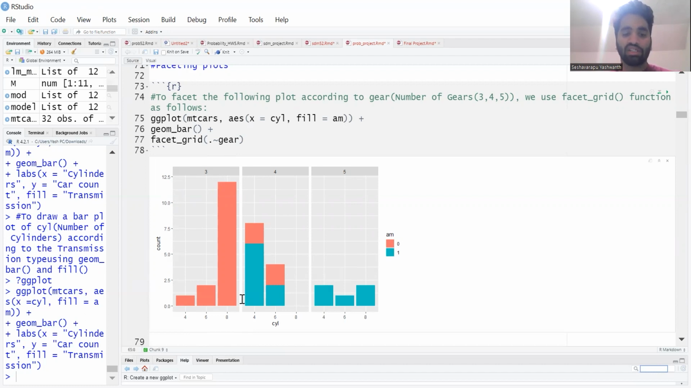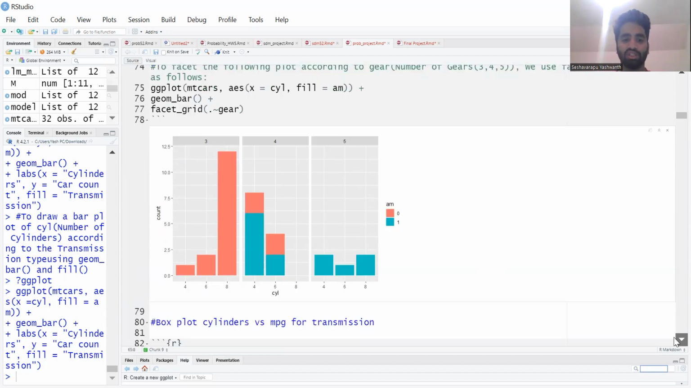In 3-gear cars, more cars have 8 cylinders, and they are fully manual. So what we can take from this is that the 3-gear cars are fully manual, not automatic. This inference we can take, and we can do an analysis on this data. So like this, we are using this.